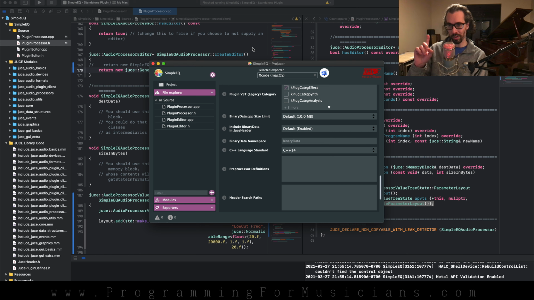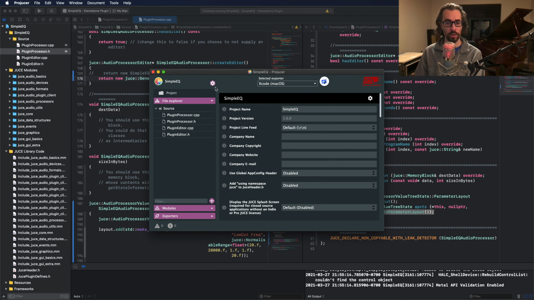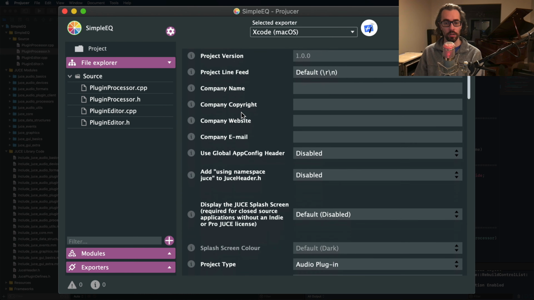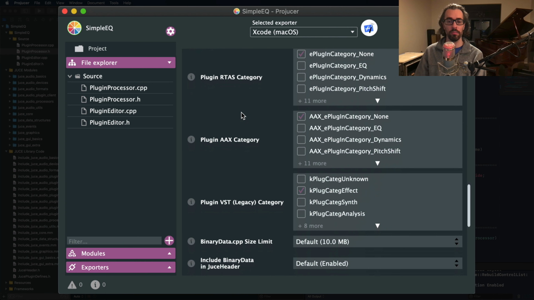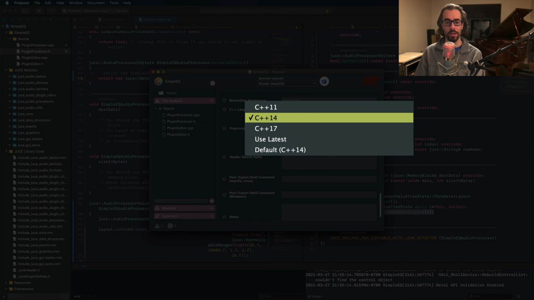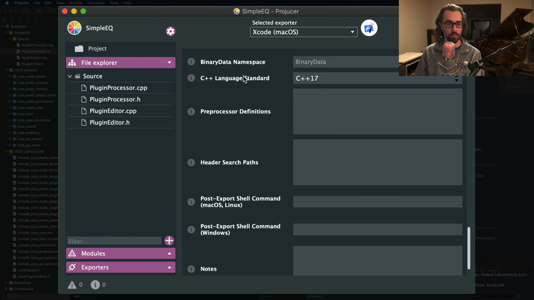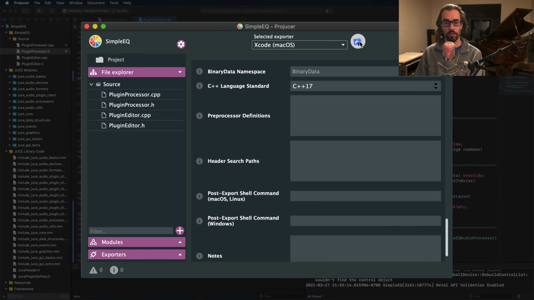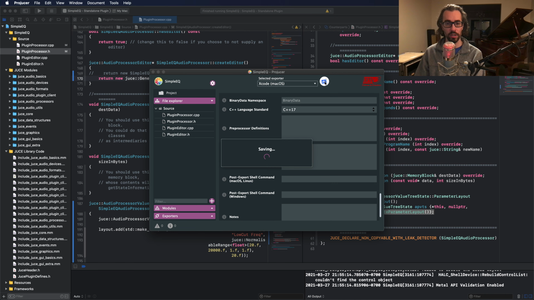I wanted to add a quick note right before we get started writing actual code. What you need to do is go to Producer, click on this gear for the project, scroll down, and you need to change the language type to be C++ 17. A lot of the stuff we're going to be using involves C++ 17. Once you've done that, just click Save and open an IDE.